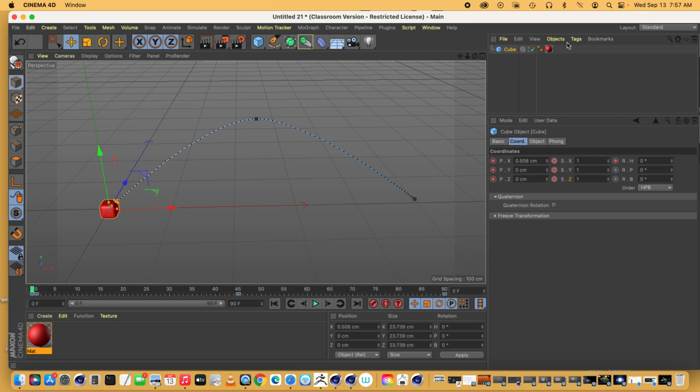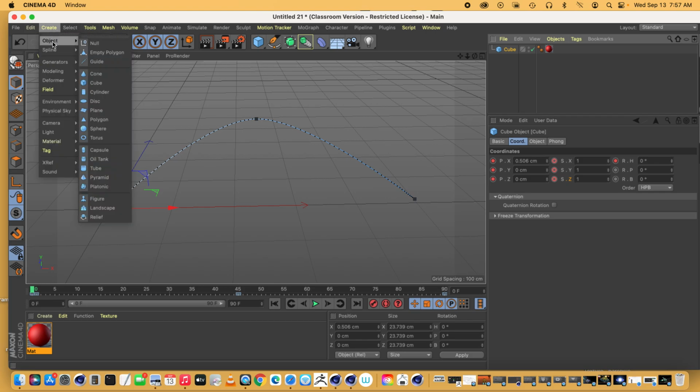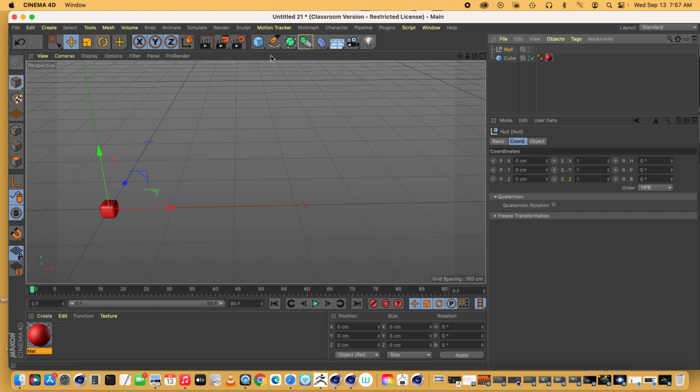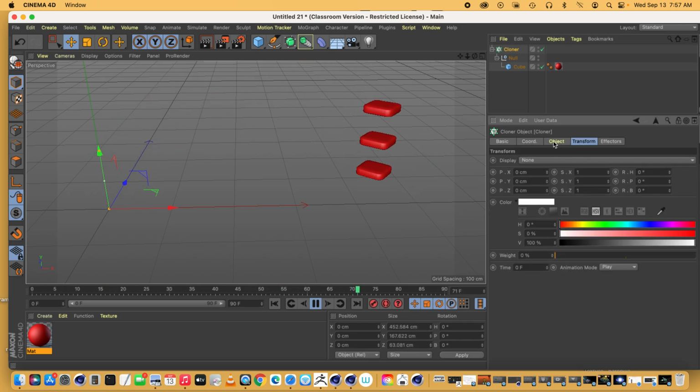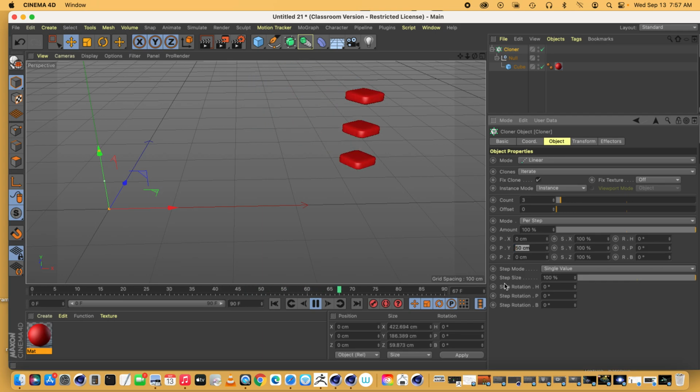There we go. So we're going to put that in a null object, because the cloner won't take the animation unless you do. So you go and create a null object, and you put your cube in the null object, and then we're going to create a cloner, and we'll put the null object in the cloner, and we're going to go to the cloner, and under movement over here, we're going to just put it on 0. So it's basically one clone there.